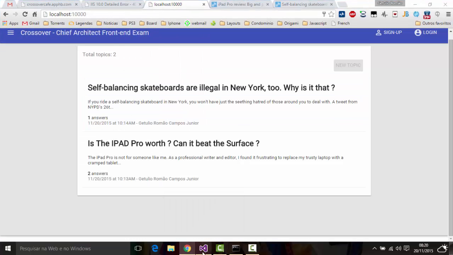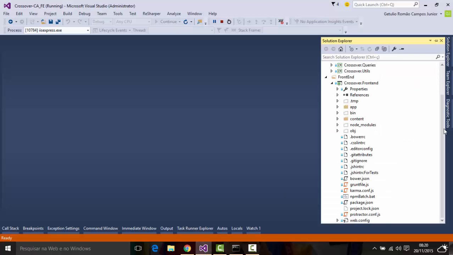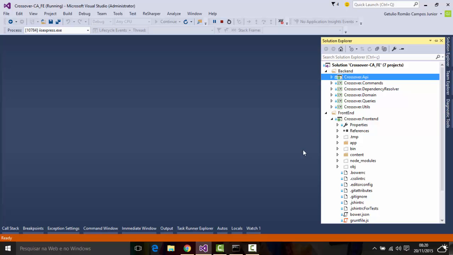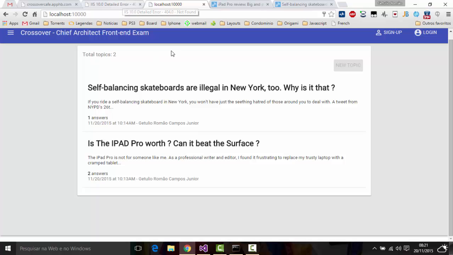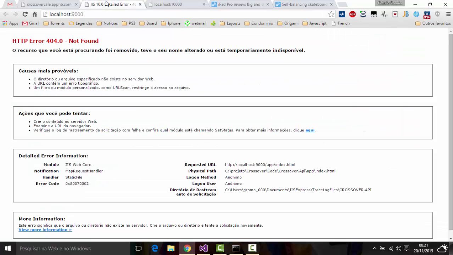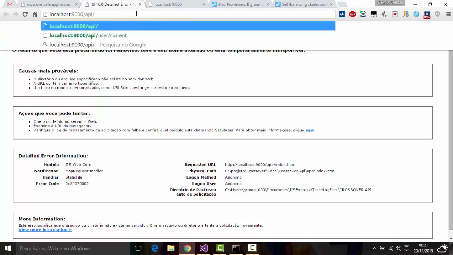On the back end, one very important thing to notice is that it's been made with a CQS pattern in mind. What that means is that first we have a separation of front end and back end. The backend is on another server, on port 9000, and here we can try to access API/user/current. Authorization has been denied for this request. It's all based on OAuth, so it requires a JWT token to access this resource.